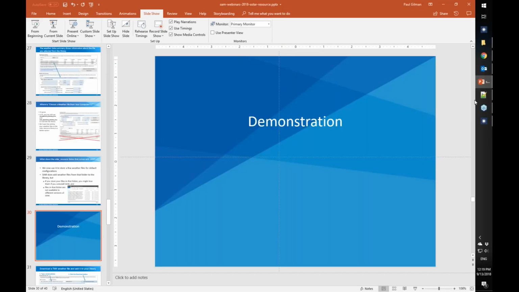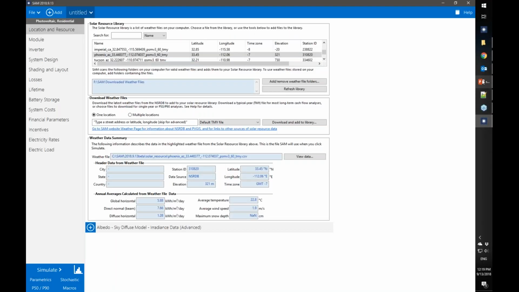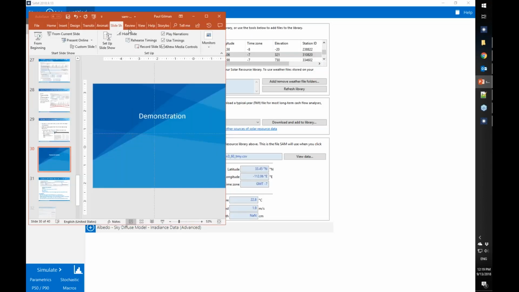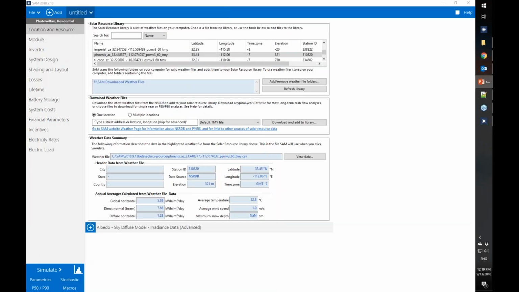So let me switch over to SAM. So this is the beta version. Sorry, I need to rearrange some windows here. So I'm giving you the demonstration from the version that you can download and play with yourself.